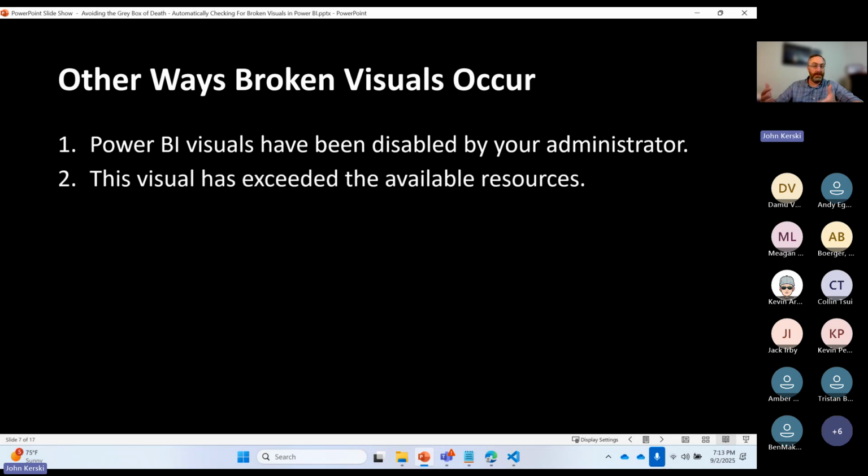Another one is the visual exceeded the available resources. Maybe your visual does just fine in the capacity that you're working in the service, but between 9 and 10 in the morning, when everybody's refreshing their semantic models and they're maybe using the capacity more, you're hitting that peak that you would normally not have encountered. That's also causing the visual to break.